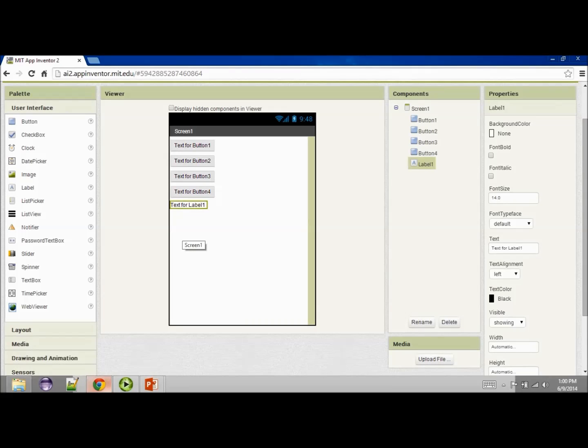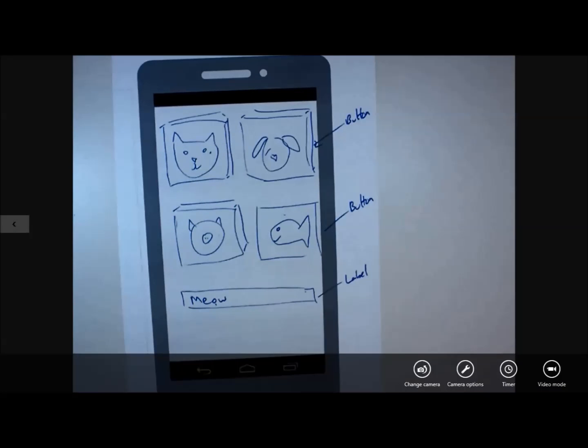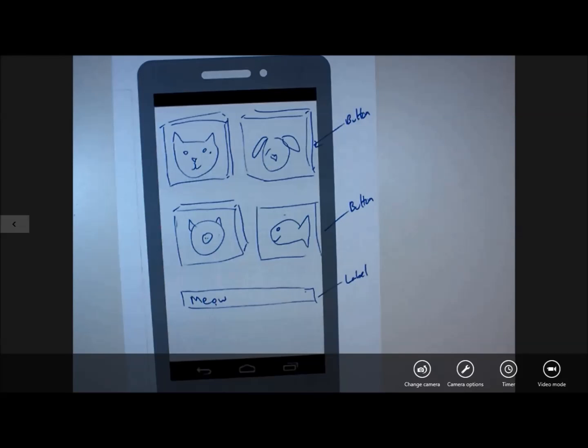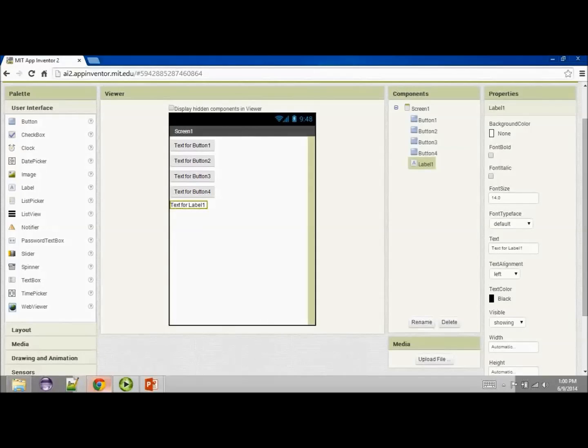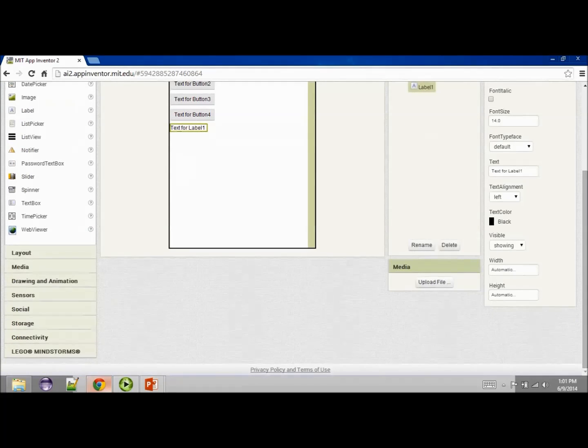A couple things that are different though, right? Notice that when I put my buttons on here, it put them on top of each other. But in my sketch, I've got them kind of side by side and arranged in a grid. I'd like to be able to describe the layout of my screen a little bit better. And to do that, I'm going to look over here at my palette, and I've got a user interface tray, and I've got all these widgets that I can add onto my screen. But below that, I've also got a few other drawers over here. And one of the drawers is called the layout drawer.